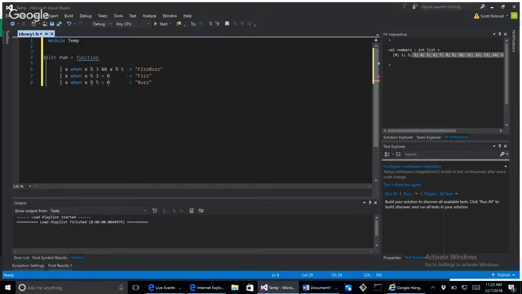X divided by 3. Oh yeah, I gotta say equals 0. X, or not divided by, x mod 5 equals 0. All right. And maybe, I guess it's supposed to be for humans to read. X when, yeah. We're good.